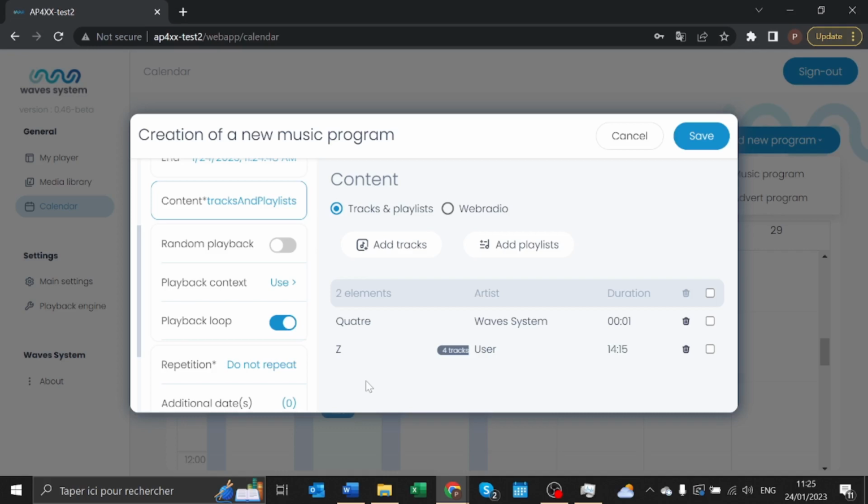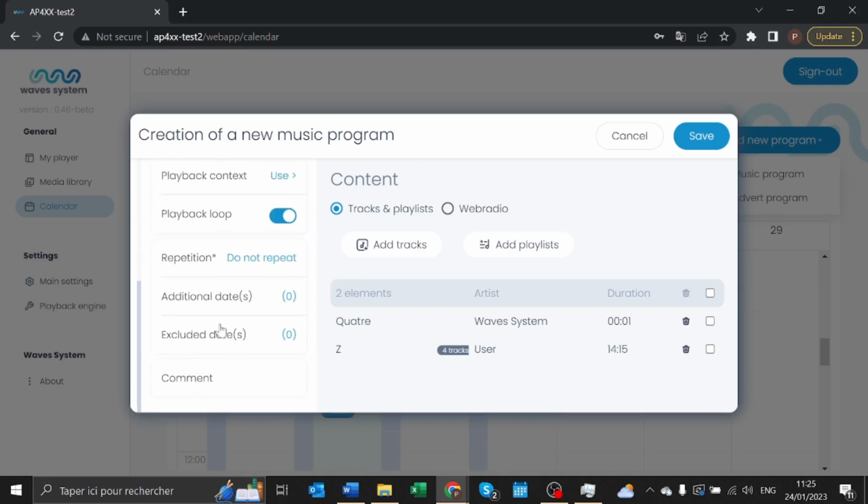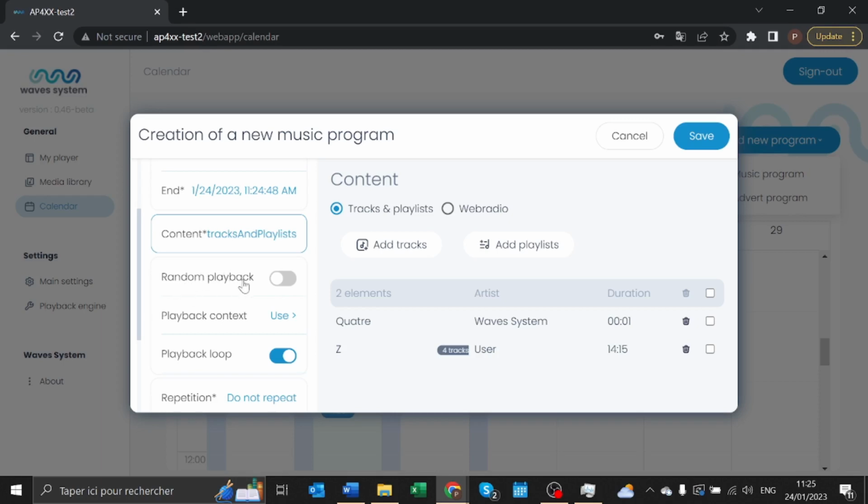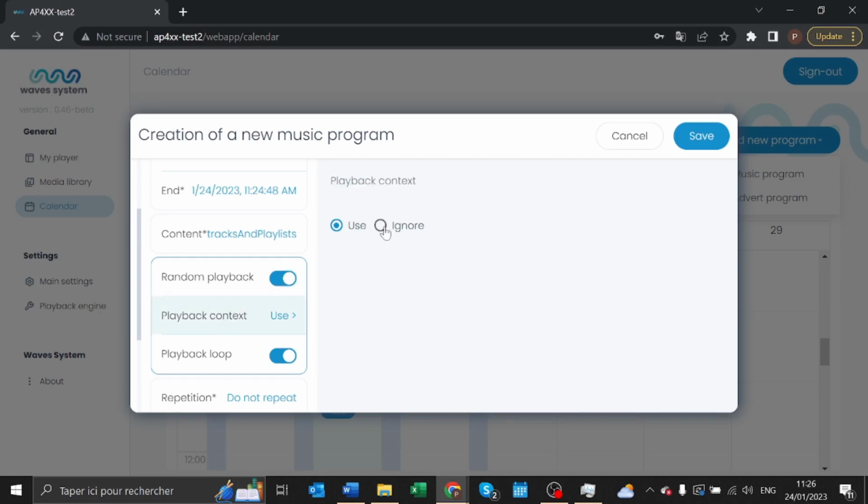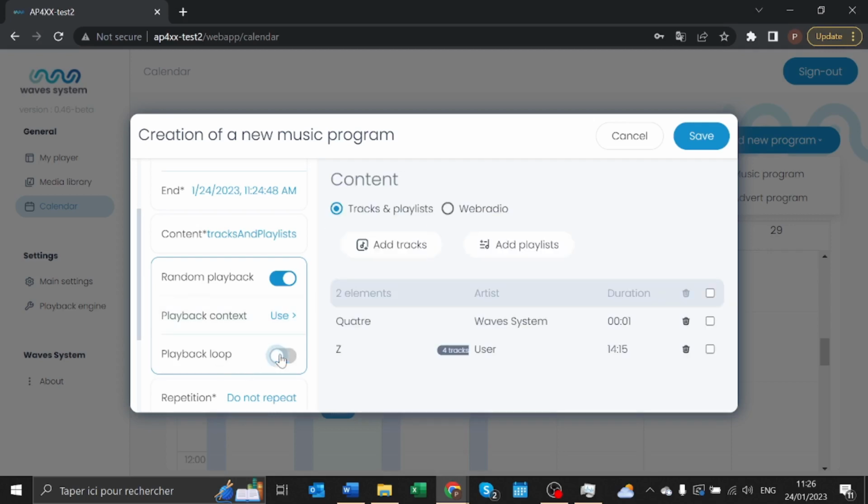Now let's move on to how it is played. Random or sequential. Activate the playback history if you want to memorize the tracks played by the program. This function shows interest when the program is resumed after a stop. Activate or not the playback loop.